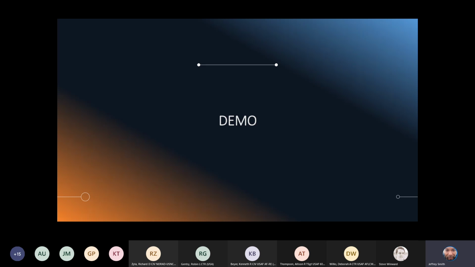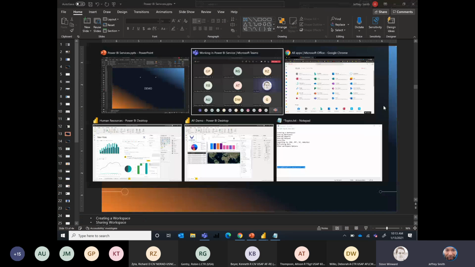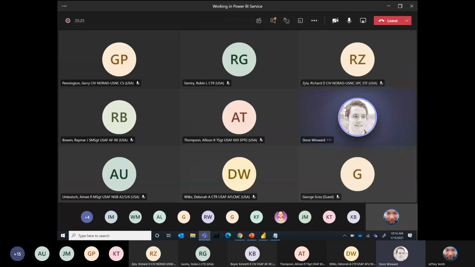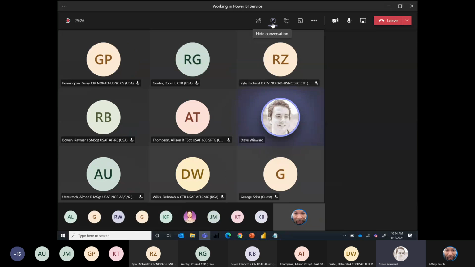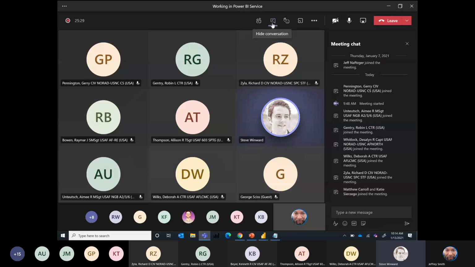All right, so let me see. Before we actually start the demo, we got a question here. Okay. Rich had asked, is there a way to edit queries in Power BI service, such as changing the data source connections?